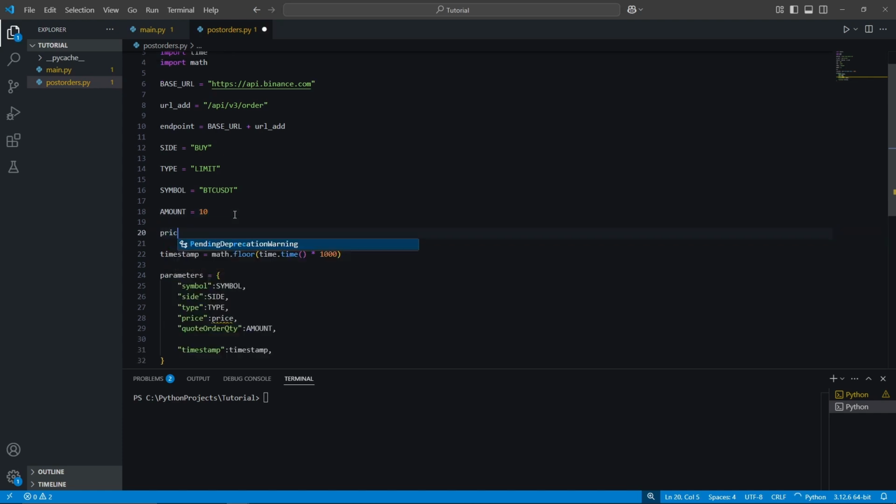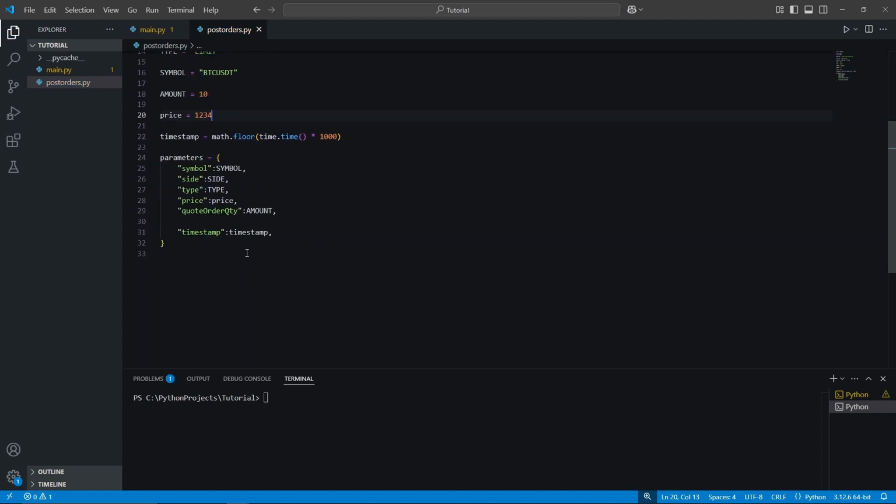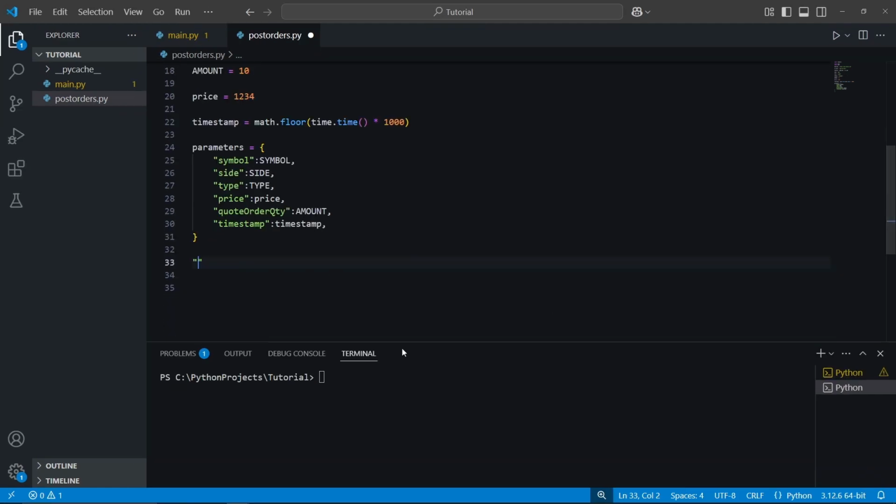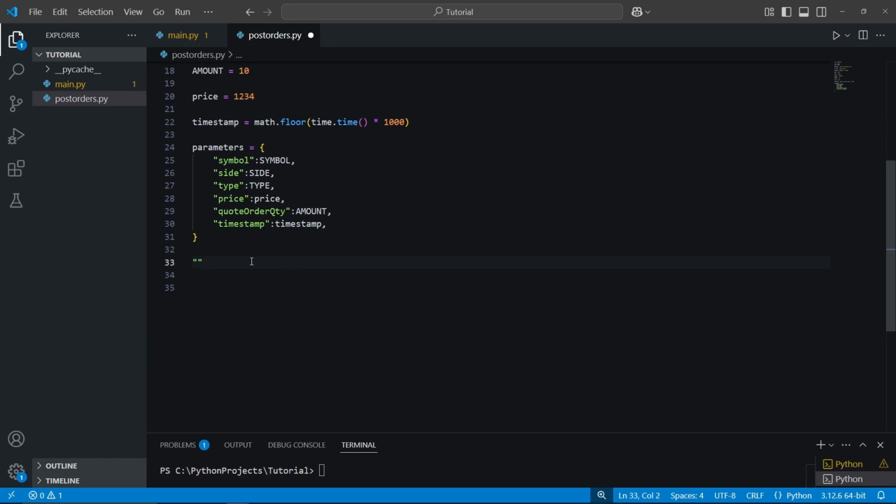Now I still haven't defined the price variable because you would normally set it dynamically. Let's set it to 1, 2, 3, 4, whatever, right? It's just a tutorial. Now we need to join these parameters as a query string. So it's a string that looks something like that. Symbol, I mean the symbol key, so key equals value, and key2 equals value2, etc.